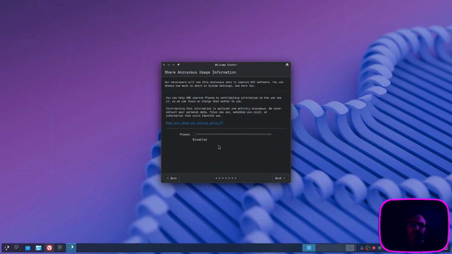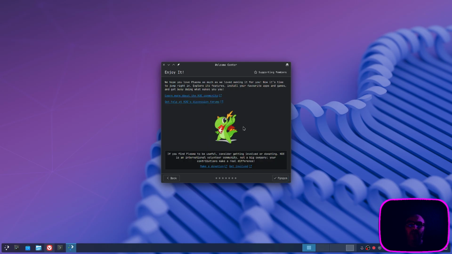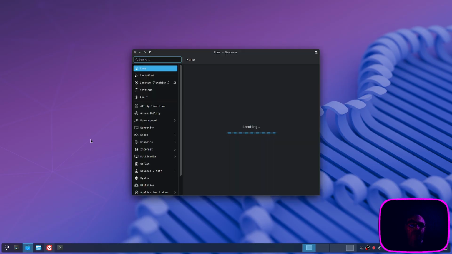Anyway, and then about sharing your information, enable third-party repositories, I did it. And yeah, basically this was it. From downloading to install and running it for the first time, it was absolutely easy, smooth, no problem, no surprises.